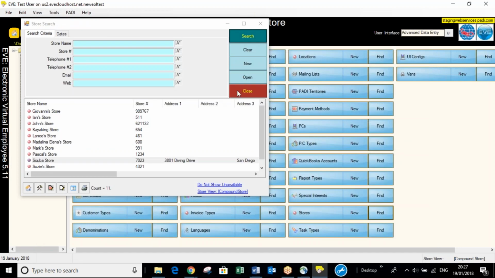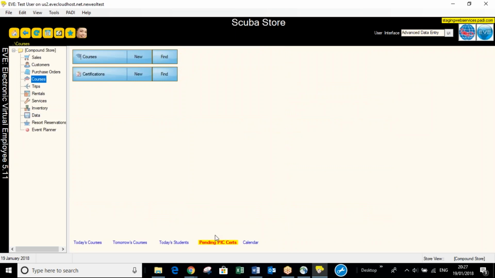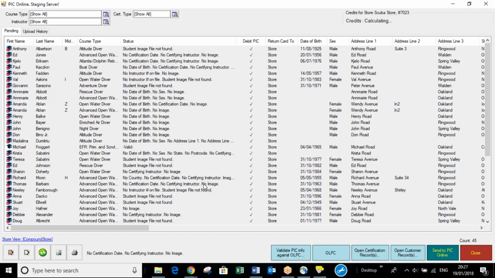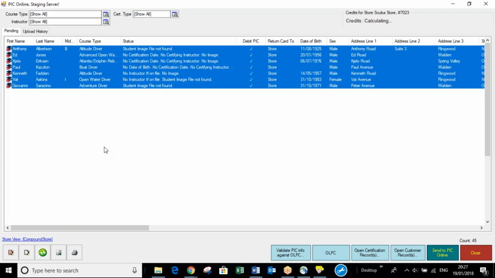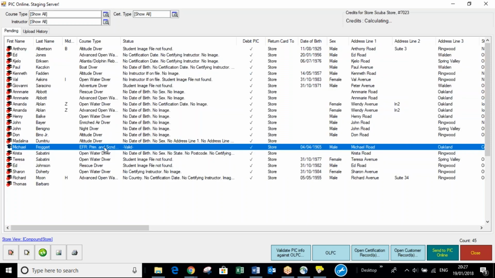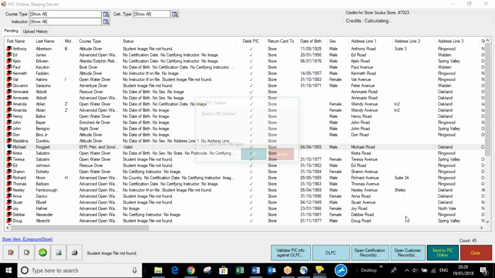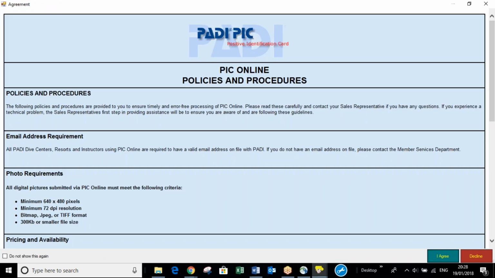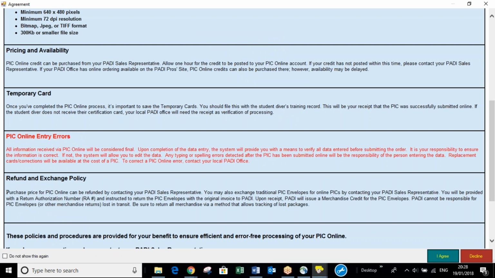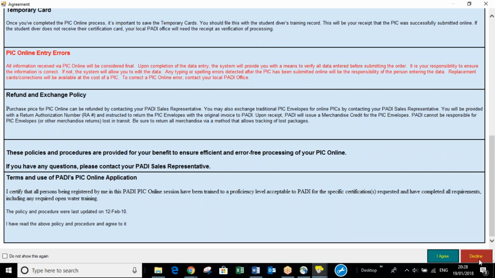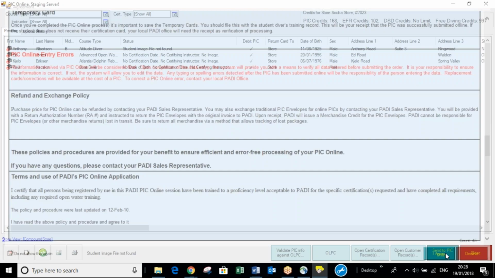Close that one too. Go to courses and pending PIC certs. So you will see what we just looked at. And there's Michael Froggatt. Okay. Great. Hey, you need to click on I agree on the bottom right corner. Yes, I agree, and then it will be processed.